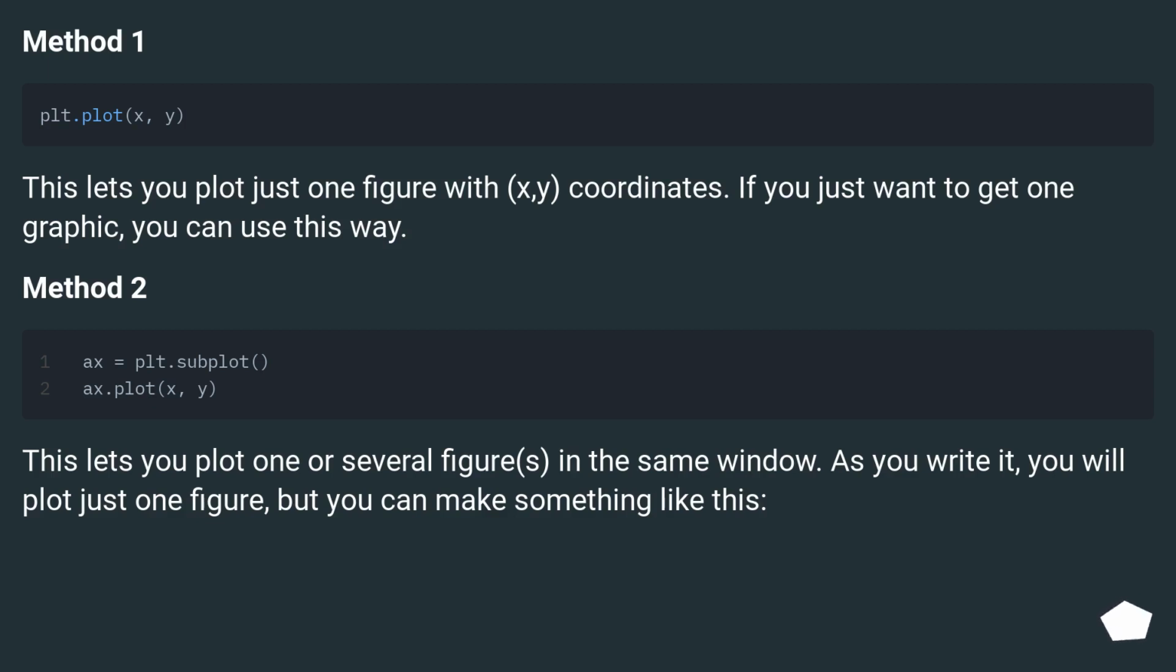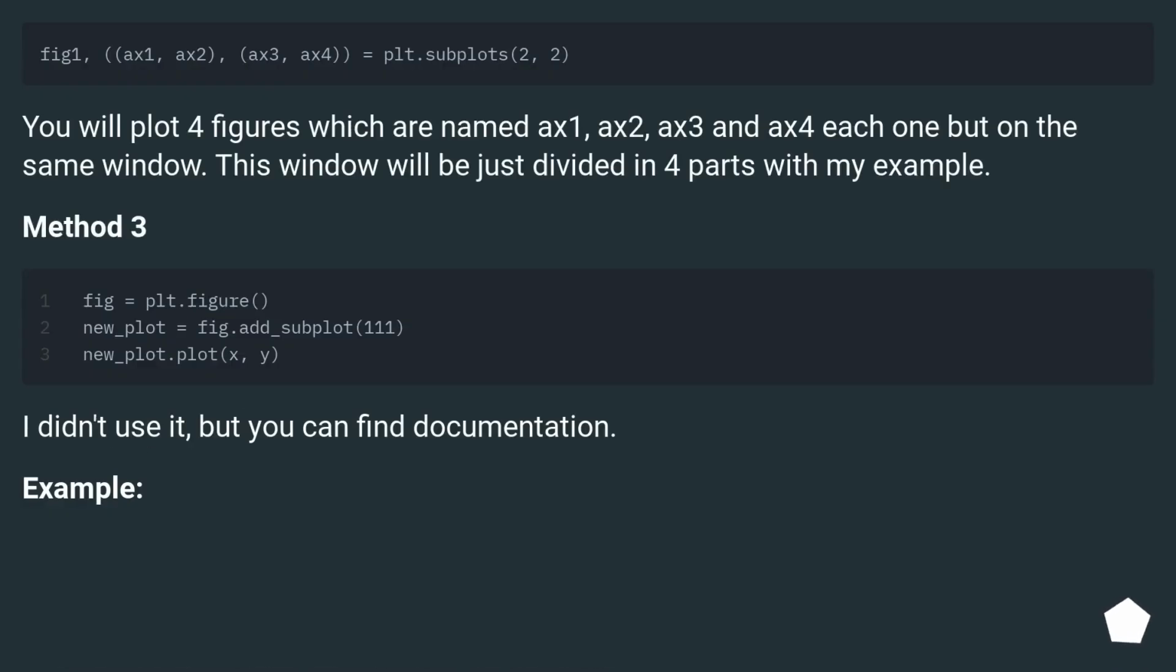This lets you plot one or several figures in the same window. As you write it, you will plot just one figure, but you can make something like this. You will plot 4 figures which are named x1, x2, x3 and x4 each one, but on the same window. This window will be just divided in 4 parts with my example. Method 3.